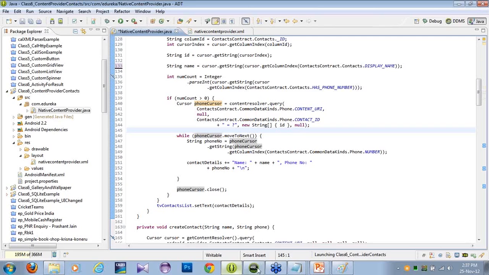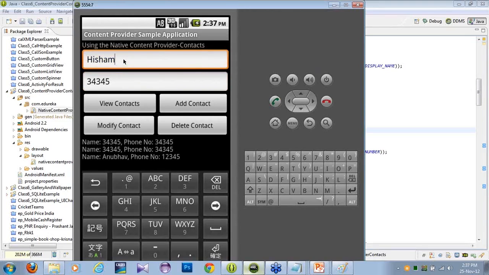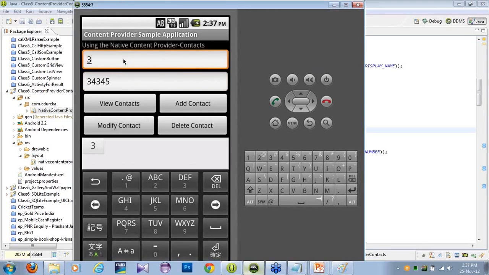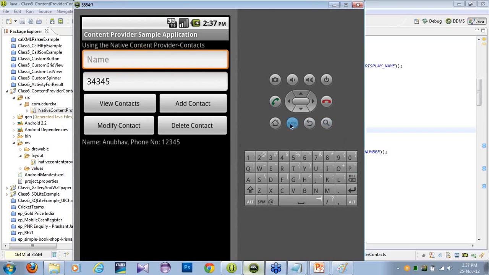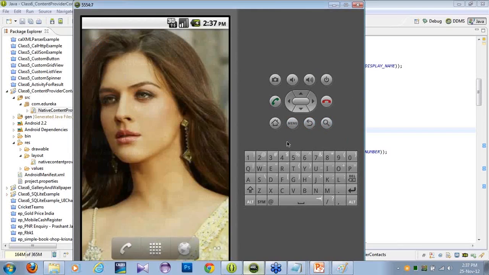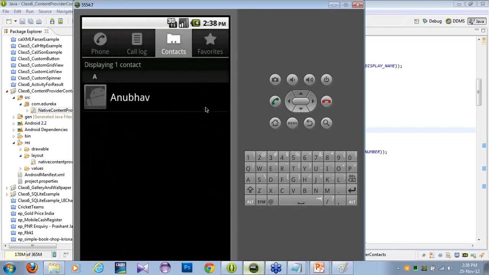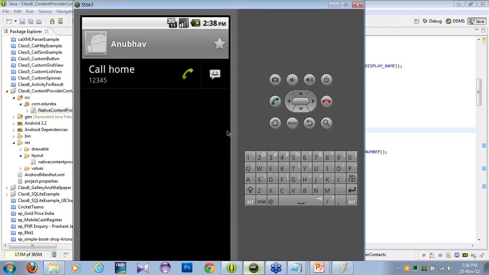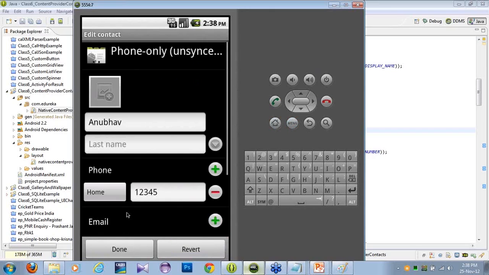Let me explain this using this demo. Let me delete this one and go back to the contacts. I have this Anubhav here, and I'm going to insert some more fields inside it. I'm going to edit this contact.